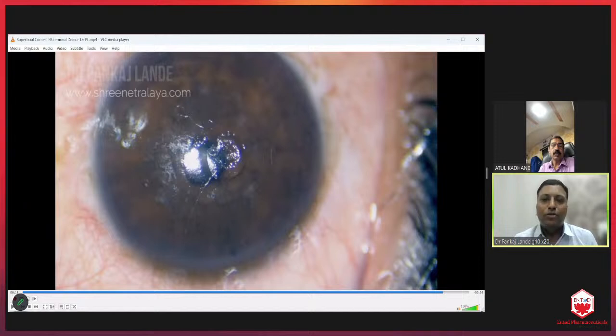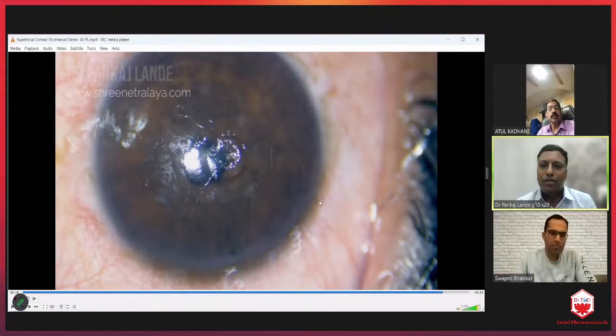That's all about this presentation. This was a small tip about how to use this 26 gauge bent needle for corneal foreign body removal, especially in younger hands.